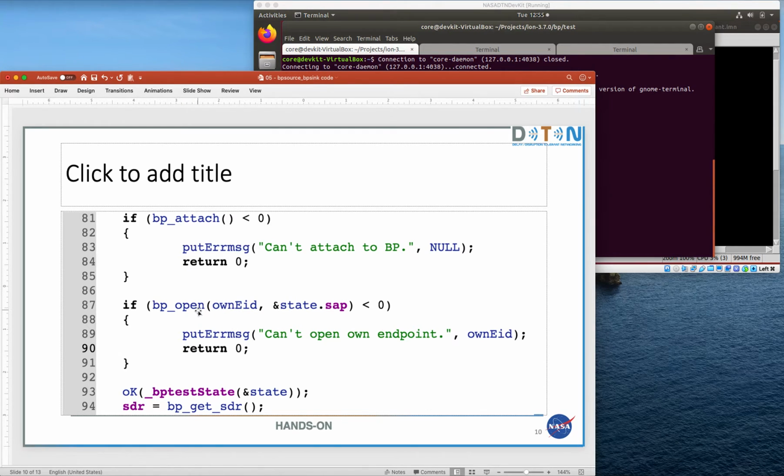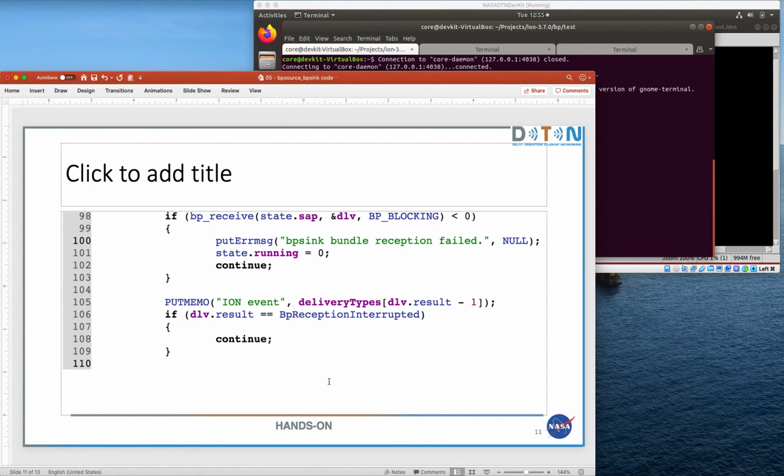Up above here in bpsync, we pulled in the endpoint identifier where we're going to be listening for bundles coming in, and this is opening up our own EID, and that gives us this service access point. And if you recall in the call to bp send from bpsource, that service access point was null, but here we have our own EID because that's what we're going to be listening on. A call to get the SDR. In the bpsource code, our access to the SDR was for sending, and here it's really going to be for receiving.